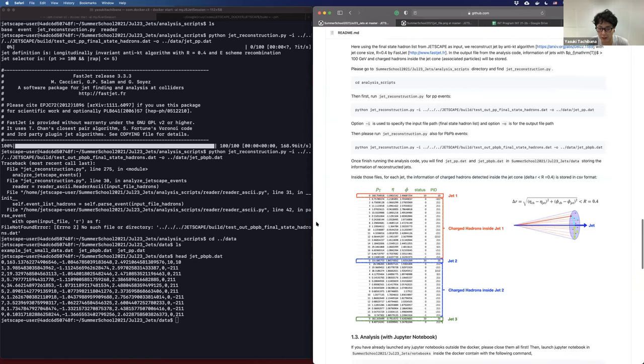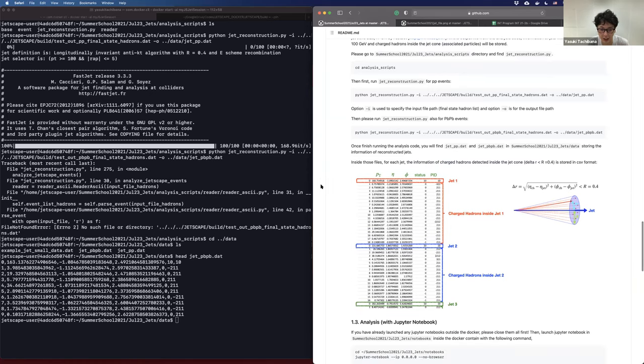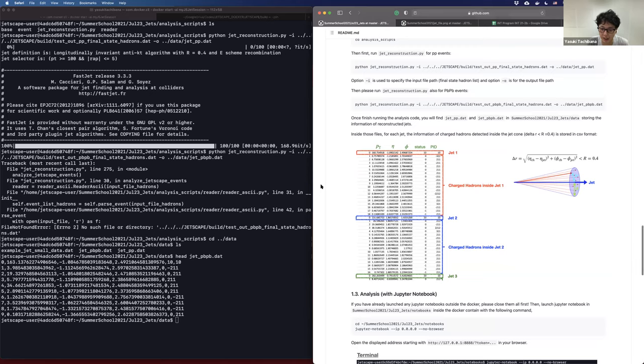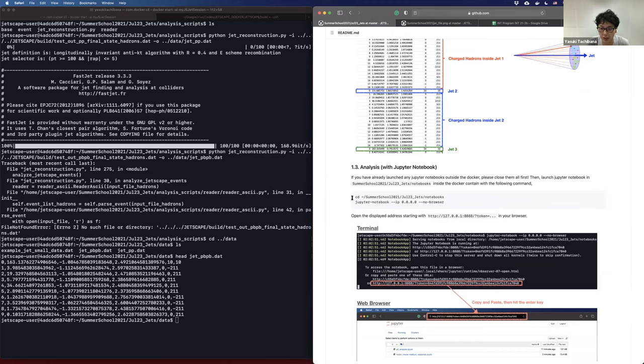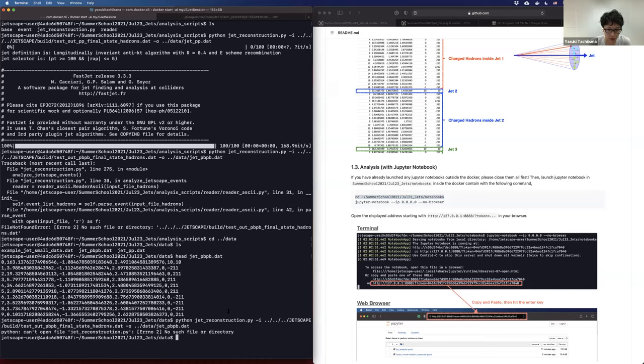Okay, so from now on, by using these jet and inject particle information, we will do analysis by using Jupyter notebook. So please go to the directory of notebooks inside of the folder for this session. So could you go to summer school 2021, July 23rd, JET and notebooks.